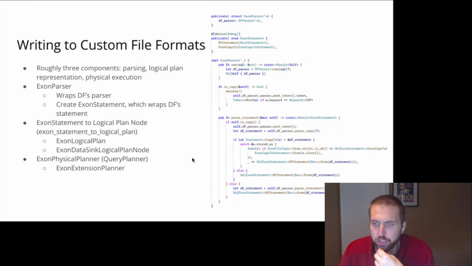But if we want to start doing some other interesting stuff, say like storing our file types as an Exon capable file format, we then need to wrap Data Fusion's parser in our own, say, Exon parser, which can produce two types of statements. We have an Exon statement, which is an enum for a Data Fusion statement, and an Exon copy to statement.